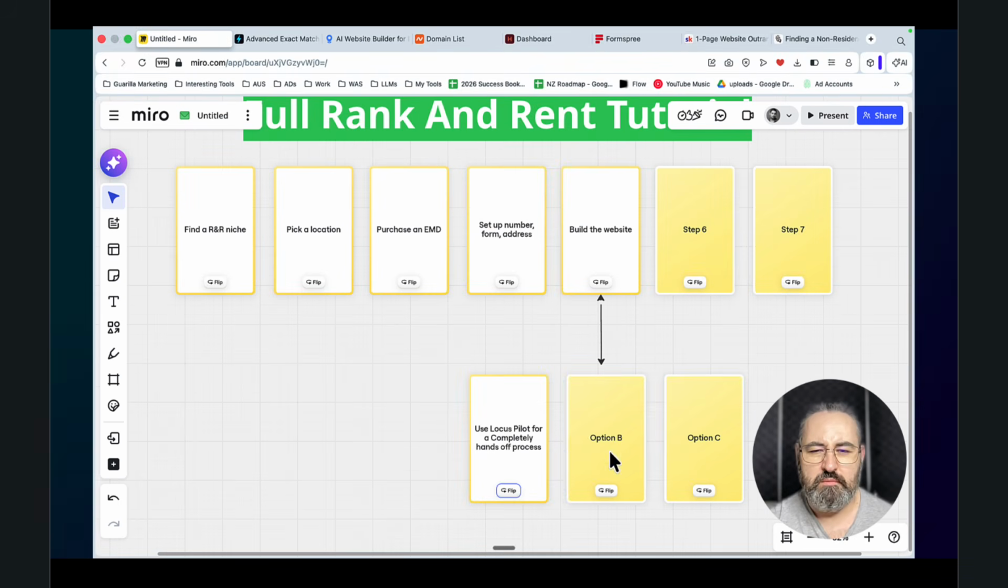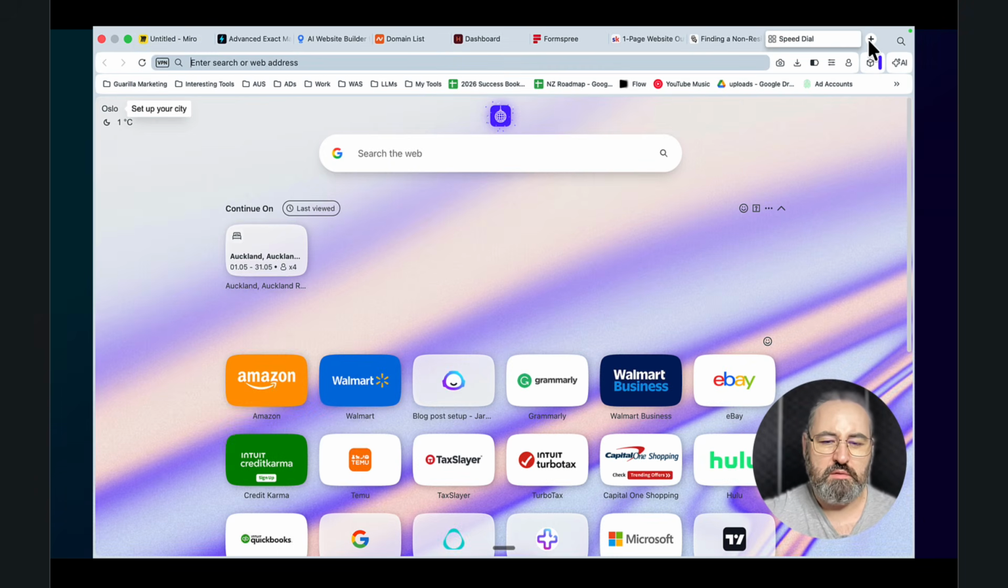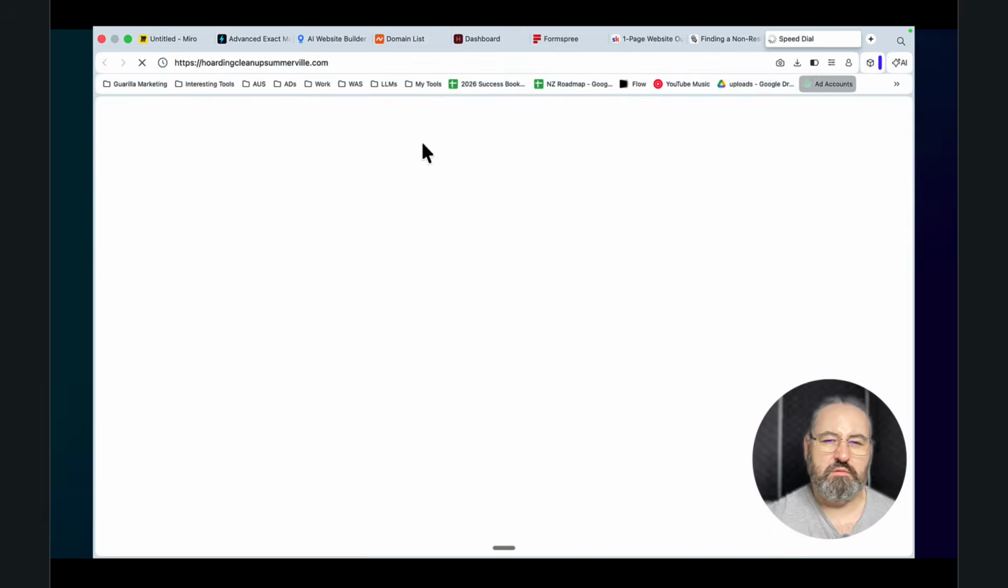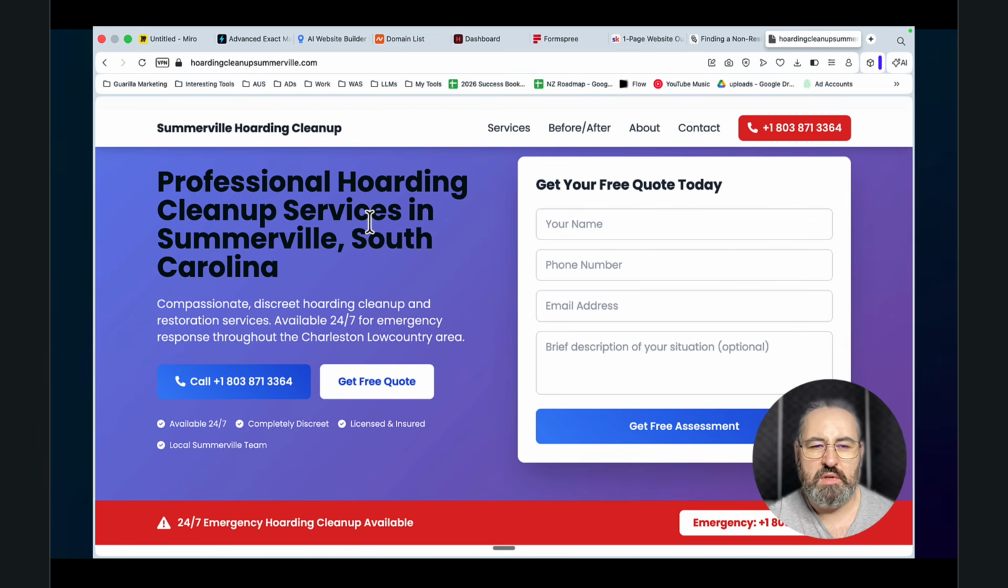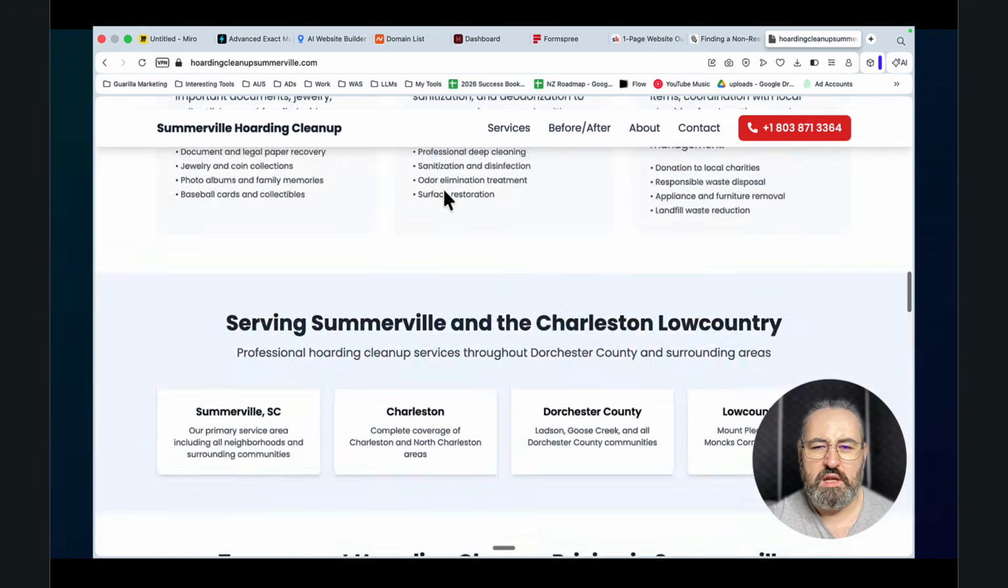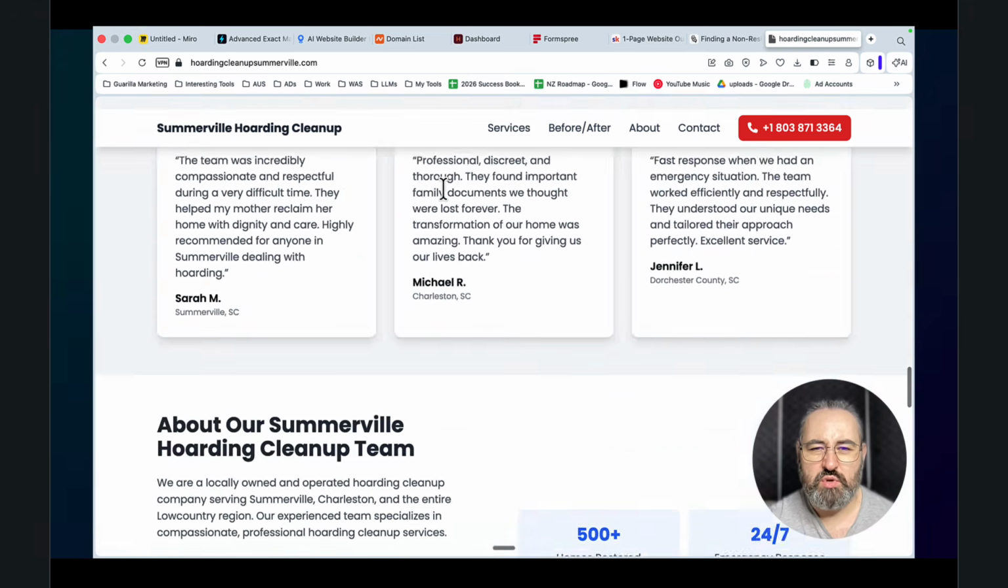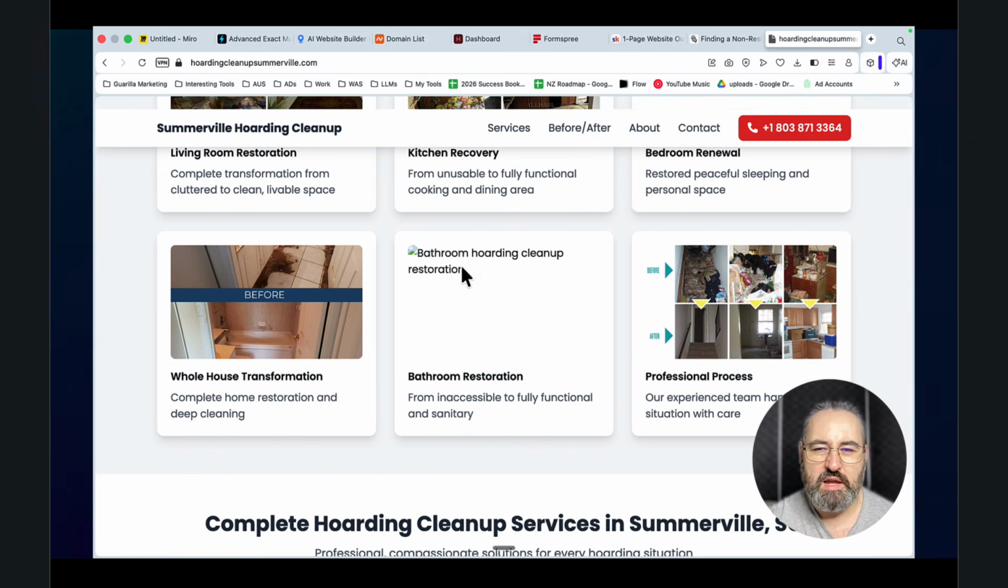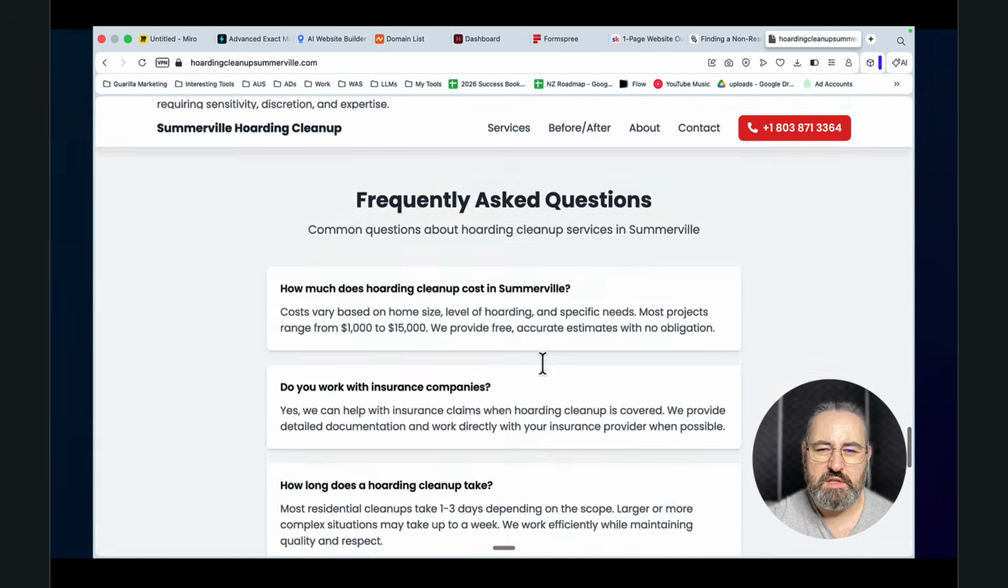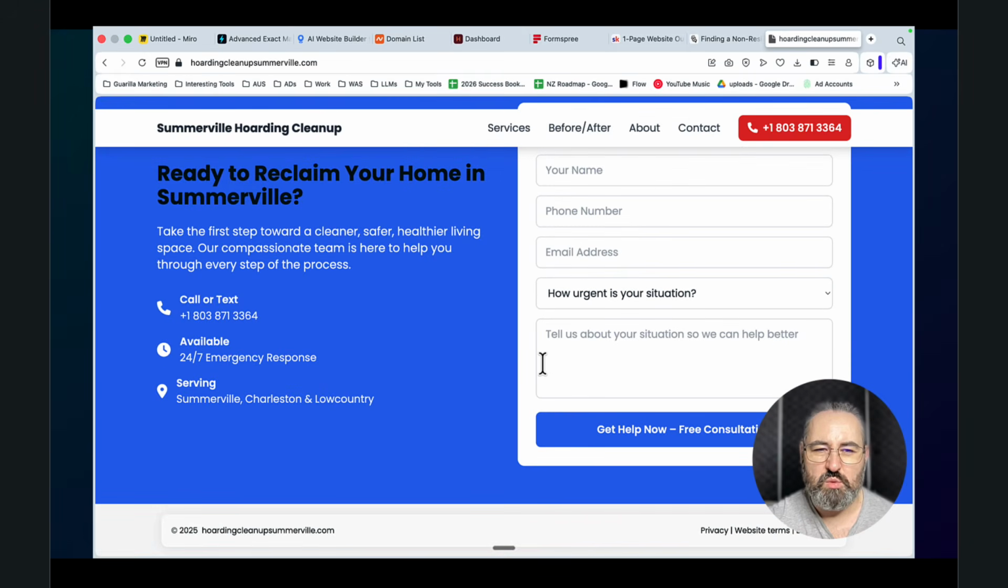Now, option B is a one-click, one-prompt solution, and this also does work. So if we go to Hoarding Cleanup Somerville, this is the website I'm getting leads to. This is, again, a one-shot solution. It still has broken images. So I never cared enough to actually fix this, so it's been a while, but this is still ranking, and it still ranks number one, surprisingly.